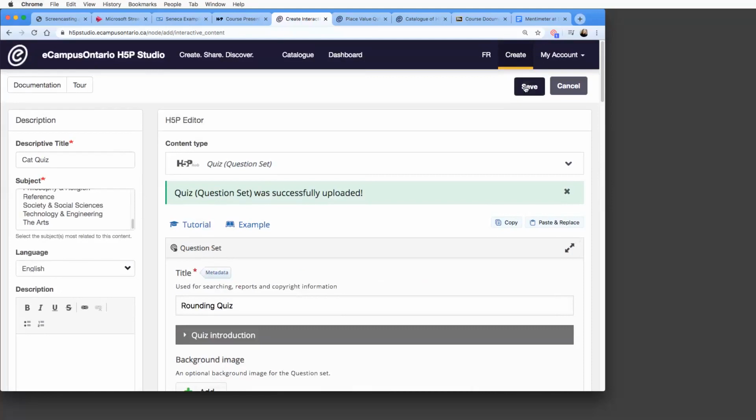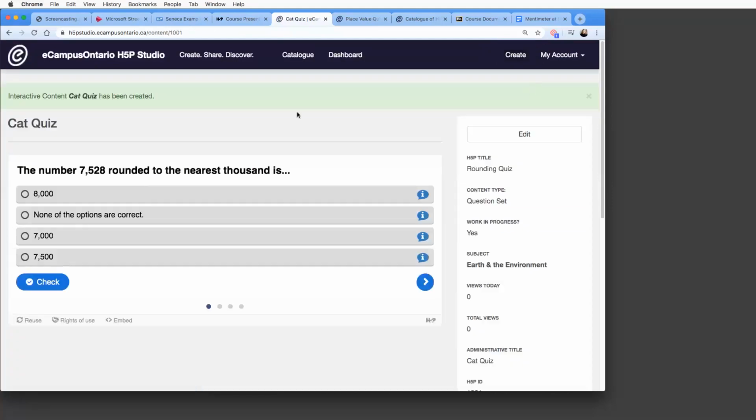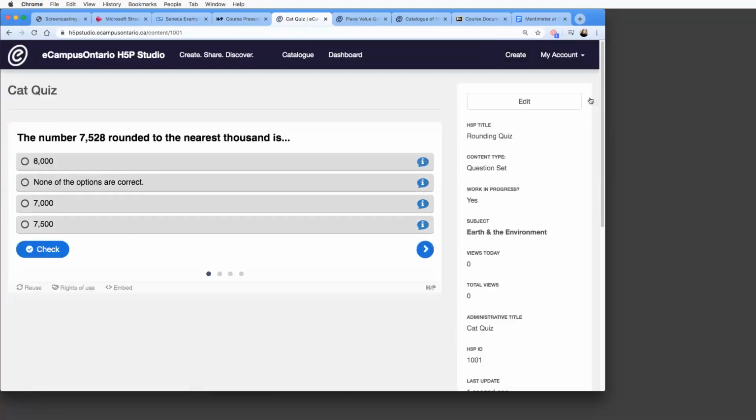I'll click on Save just to show you. So it gives me my object here. It's been created. It's a work in progress, so it's not going to be in the catalog. And if I want to edit it, I can just click on Edit. It'll bring me back into that editing screen. If I don't want to embed it, and I don't want to bring it over to Blackboard, I can just link students directly to this link up here, and they can access it from there. And so they can just do it within this browser window.